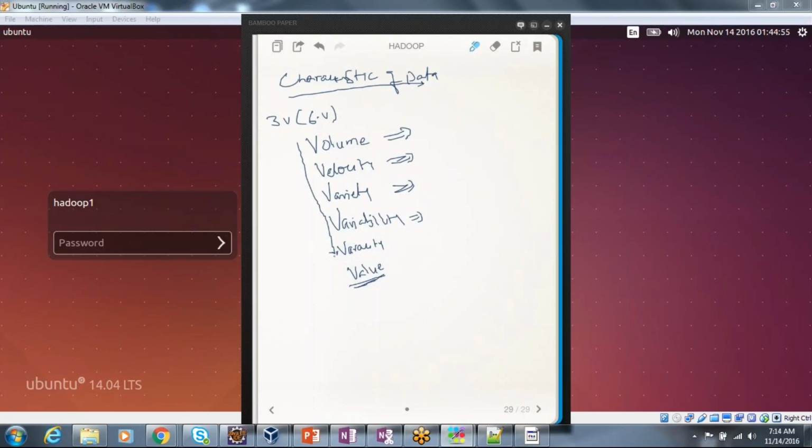Why are most people doing analytics? Based on the analytics, the reports, they will take action. If you have processed a huge amount of data and didn't get any information out of it, then it is of no use. So value represents that whatever data I have processed is giving you value to improve your business, improve your career, whatever it is. That's the most important V out of the six: value.